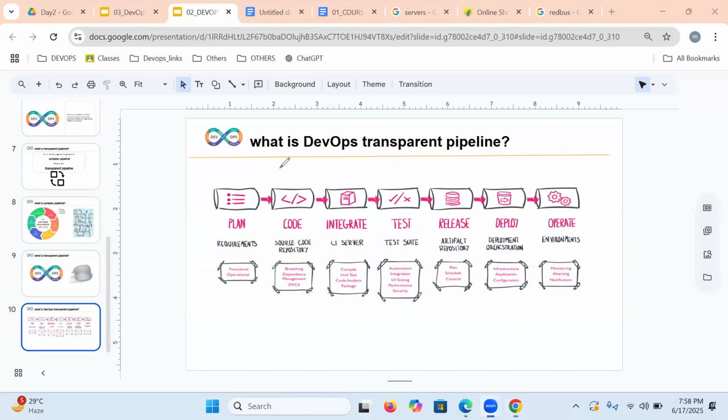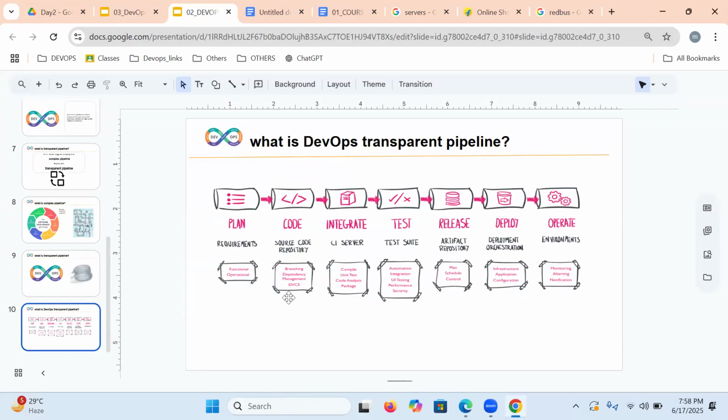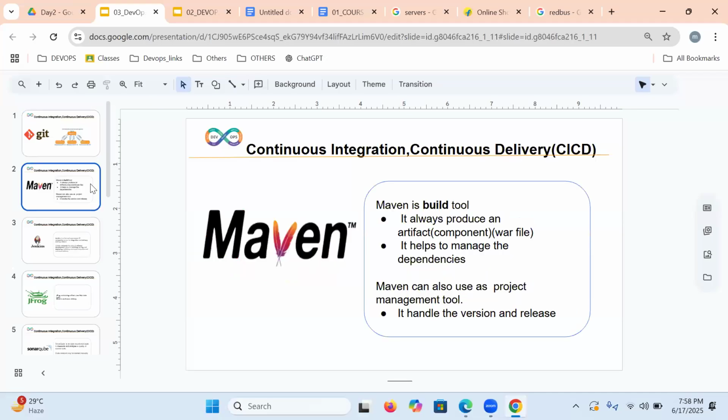Okay. In the dev environment, writing is the responsibility of the developer, and maintenance is by the DevOps engineer. So whatever lines of code are written by the developer, we are going to maintain them by Git, version-wise, module-wise, repository-wise. And once it is maintained, those lines of code we want to execute by using Maven.